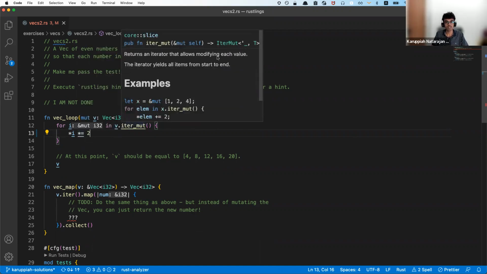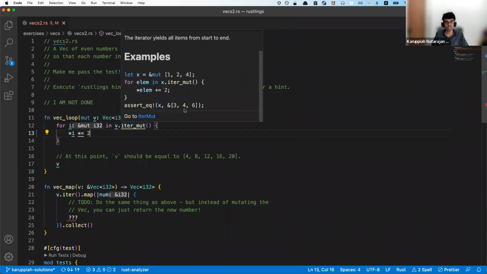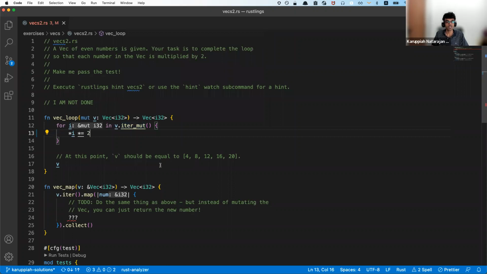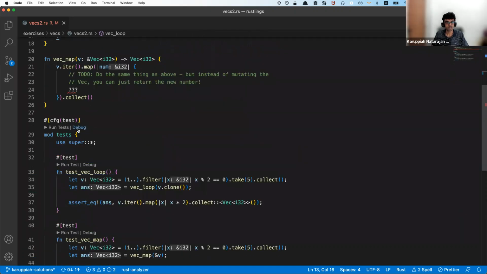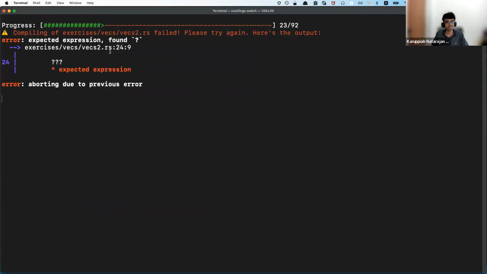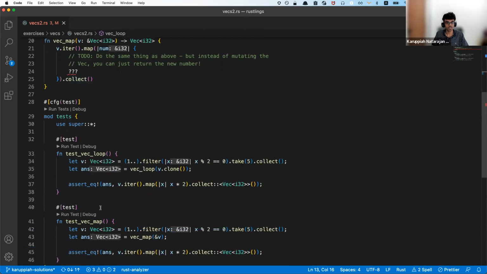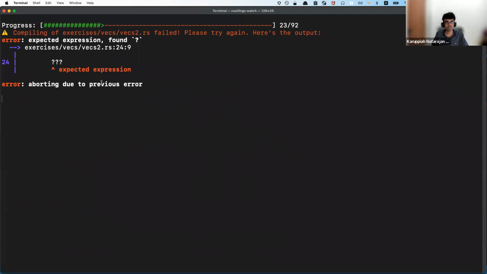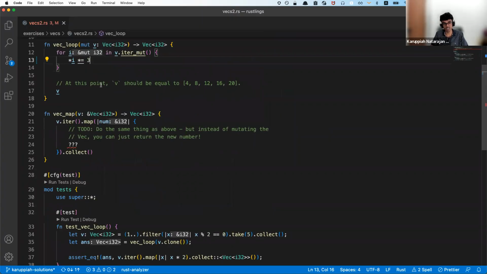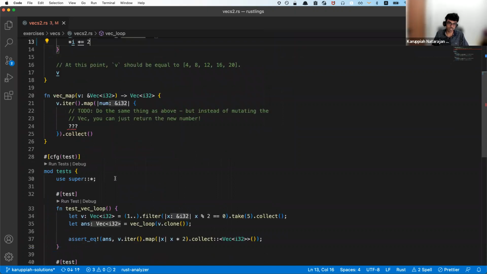Returns an iterator that allows modifying each value. Iterator yields all items from start to end. Okay, cool. And what else? So does this pass? I think that is all good. I'm not sure if it passes, but let's see. If I put 3, does it pass? Okay. However, compilation itself didn't happen, so the test won't run. So let's fix this compilation.